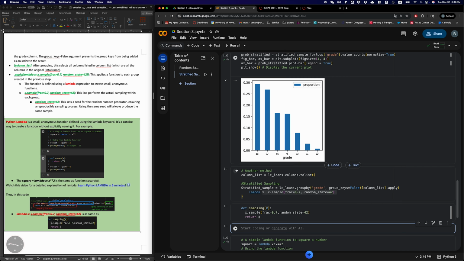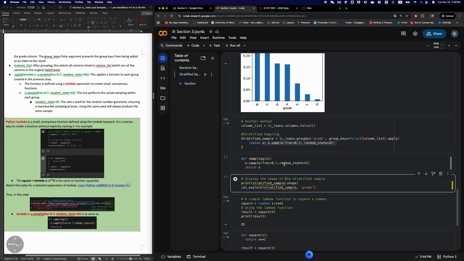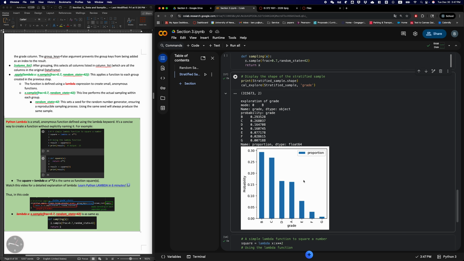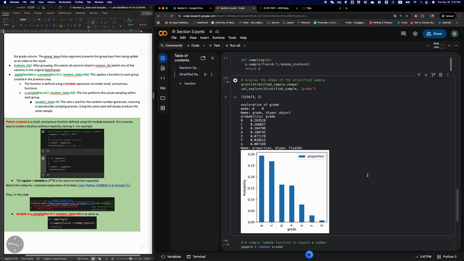Finally, the apply function runs the lambda function on each subgroup, and the results are combined back into a single data frame called stratified_sample. This optimized code achieves the same result as the for loop we used earlier, but it is shorter, cleaner, and more efficient, especially for large datasets.